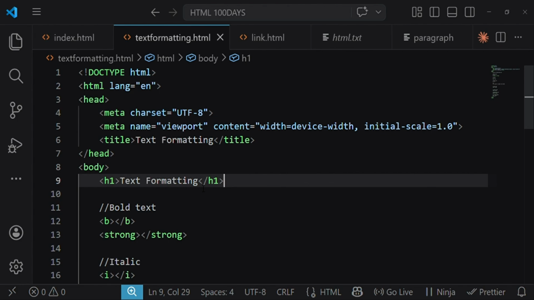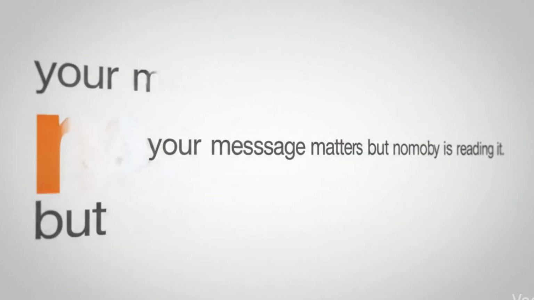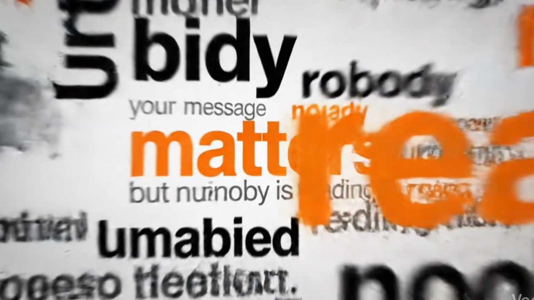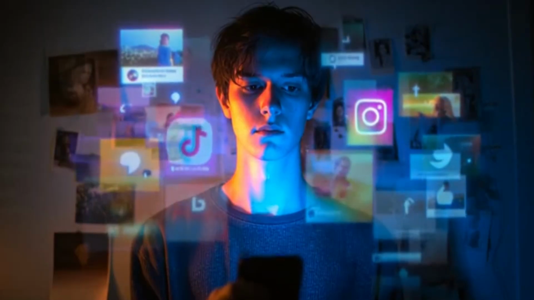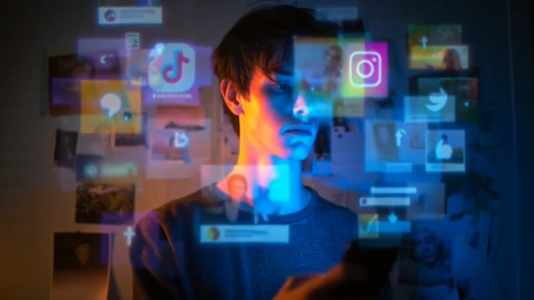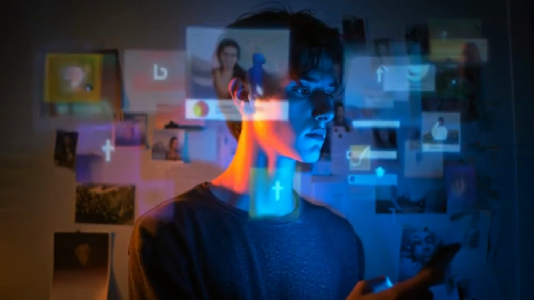Before we touch any code, understand this. Text formatting is what turns plain text into something powerful. It controls attention, creates emphasis, and guides your user's eyes. Without it, your website is just noise.